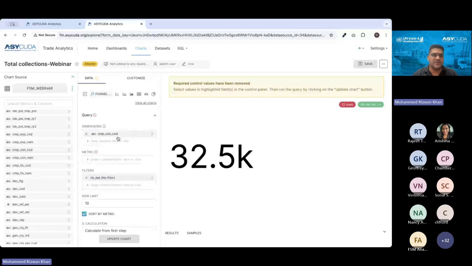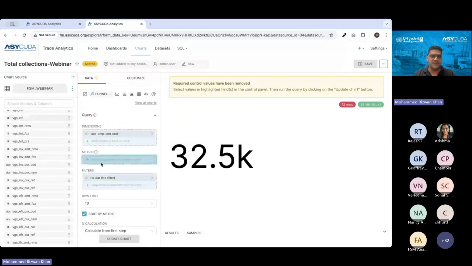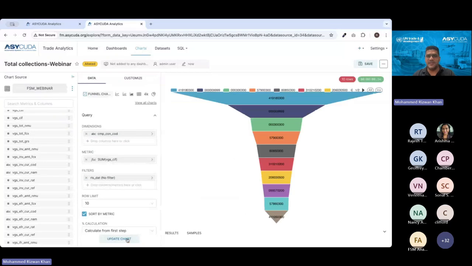And in the matrix, we can put what we want to show. So the top 10 companies importing by invoice value, or top 10 companies contributing to the tax collected. So let's say top 10 companies contributing to the tax collected. So again, we can use this and sum. So let's update, and you'll see the top 10 companies. I think that's enough charts for now, and we'll save this.